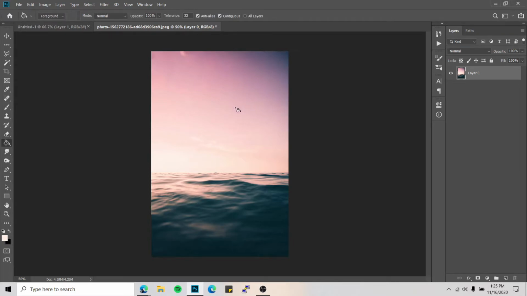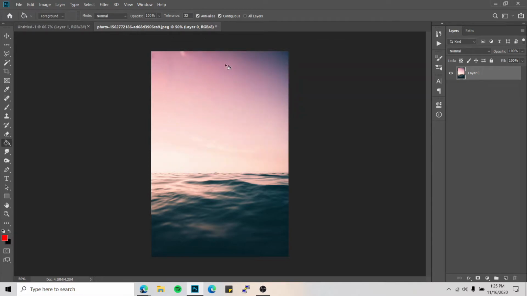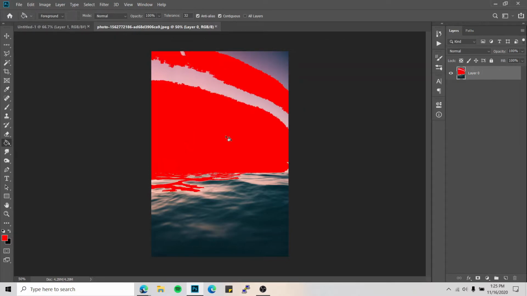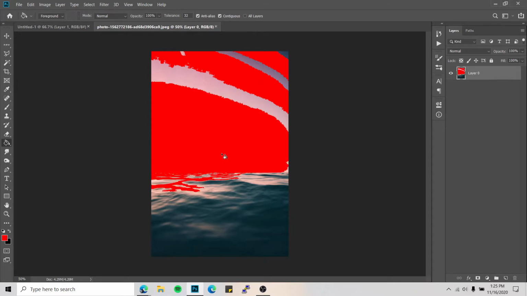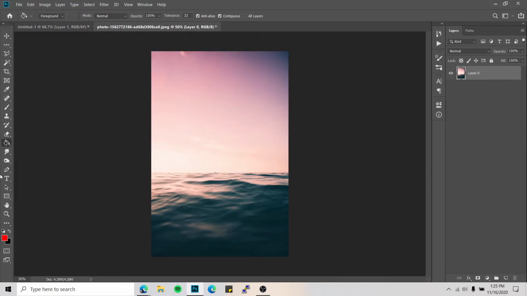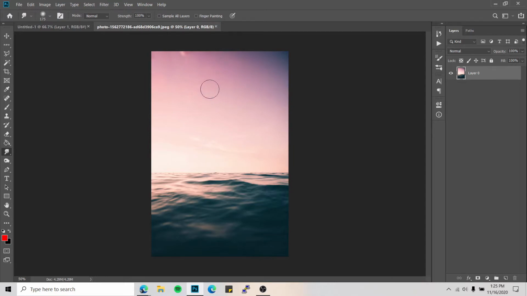And this is the fill tool. You want to choose a color, any color you want. Like I'll choose red. Look, it fills the background with that. Moving on, it's the smudge tool. Soft round. There, smudge tool.